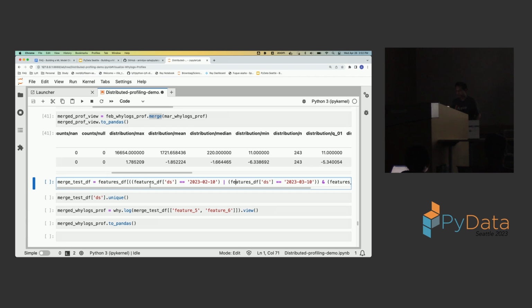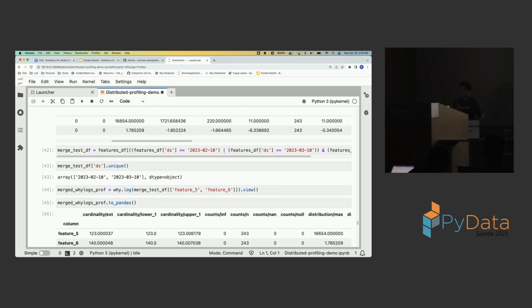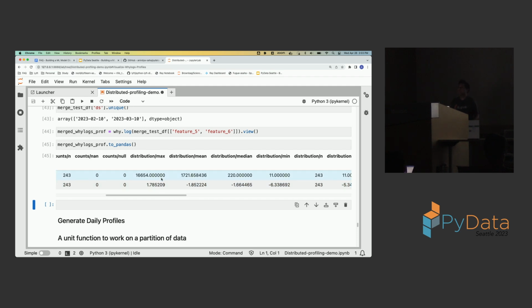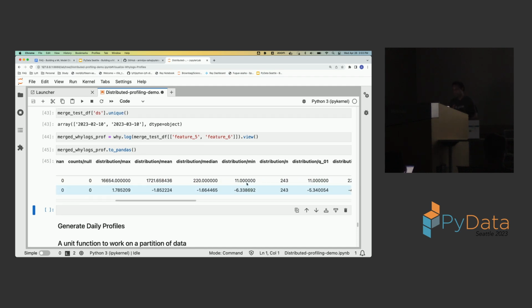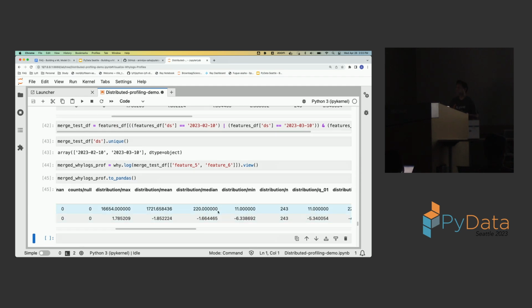We take the features DF on 10th of February as well as 10th of March, on hour 5, and we concat the data frames. Then we run ylogs profile on those concatenated data frames. Do I get the same statistics? Yes, I still get the same statistics. The max and mean are still the same. If you see the median here and the median here, it's still the same.